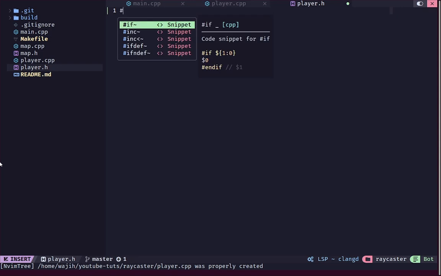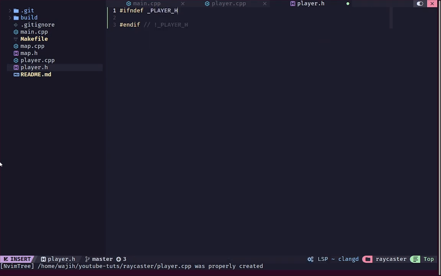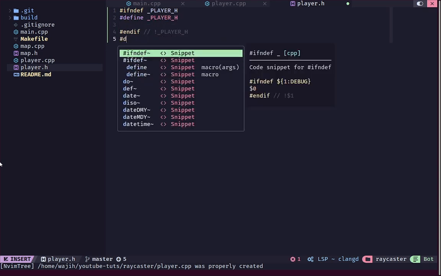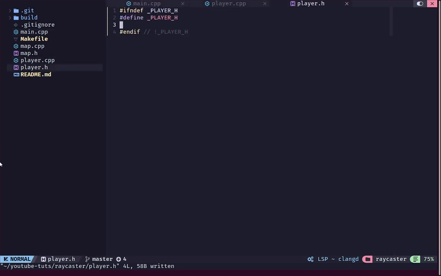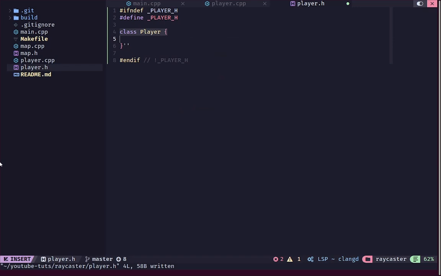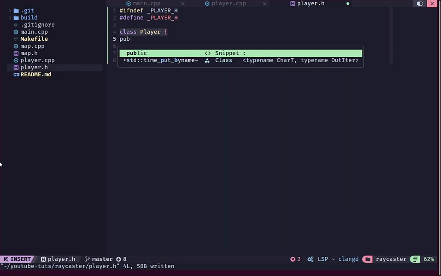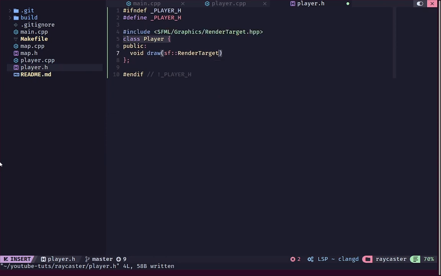Now in player.h, firstly let's just add a quick little include guard, underscore player underscore h. So we're going to add that, and of course with that we have got our player here, and we'll need to have the functionality for drawing the player as well as actually handling the player's functionality in here. So in order to do that, let's go here and create a new class, and I'm going to just call it Player. Now what this class will do is, let's first of all create a public void called draw, which will take an sf::RenderTarget, let's call it target, and this will draw the player to that render target.